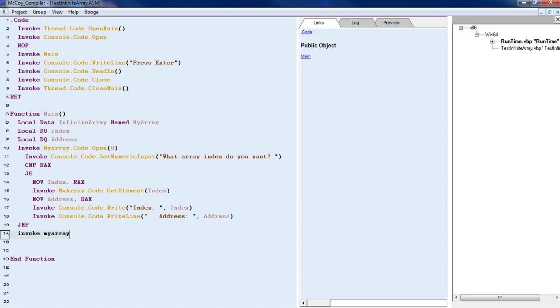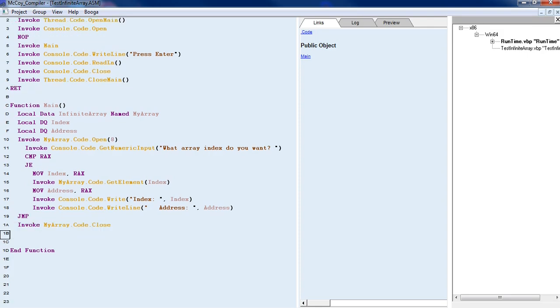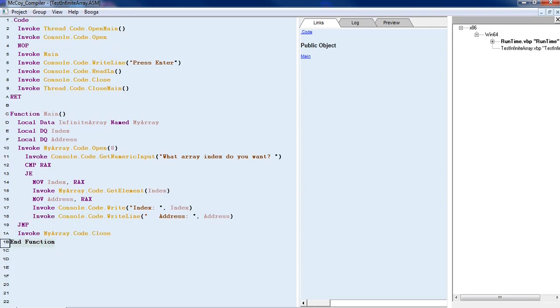Invoke myArray.code.close. That closes down the memory and clears it all out. Now, the myArray is a static object. But when it opens and closes, that's for the memory that it pulls off the operating system. After it closes, it's still a static object. It's in program space. It'll never die. And that's how that works. So let's give this a shot.